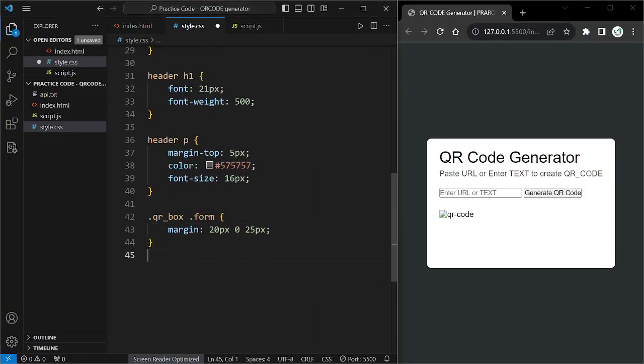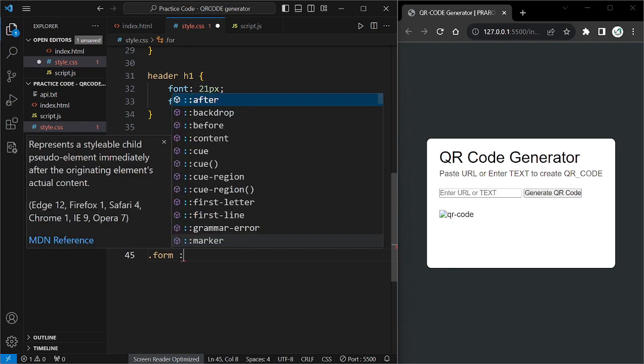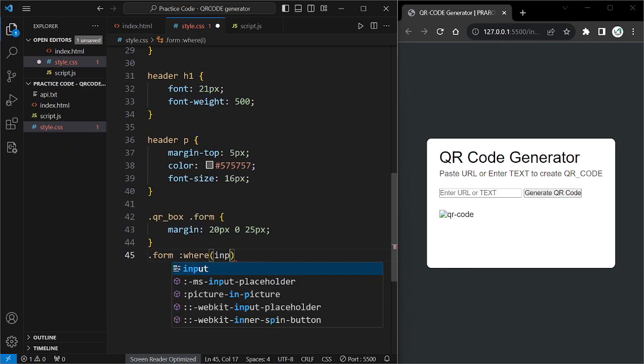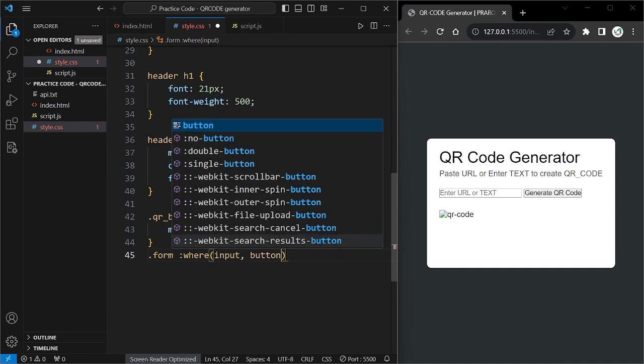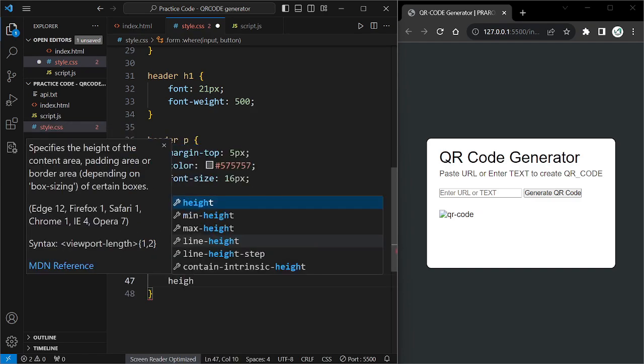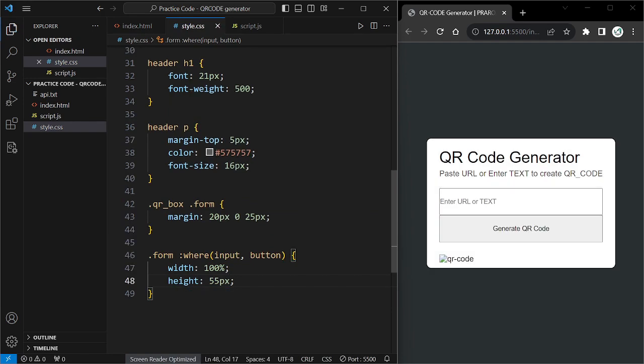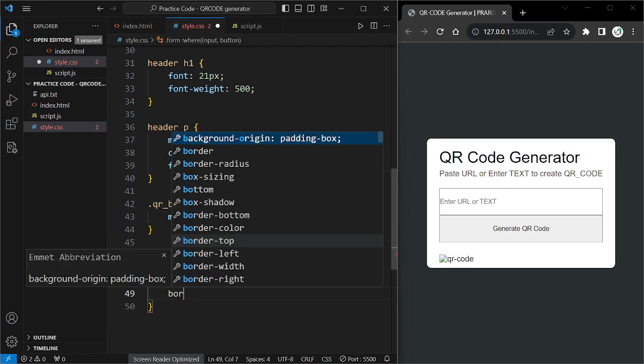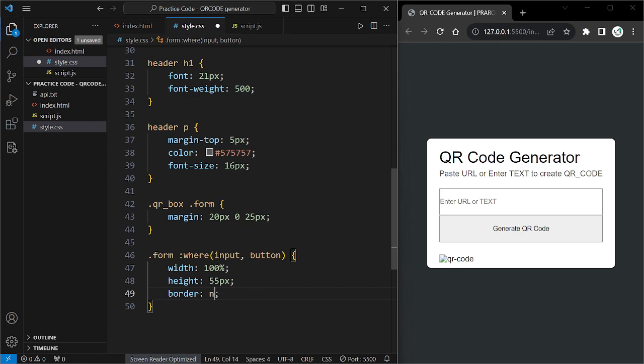Okay, and now we'll just work on the form where input and button. So it will work on the input and button only. So we'll add a width of the 100%. We'll add some height, that would be 55 pixels. Okay, so we'll add a border, that would be none. And we'll also remove the outline, that would be none as well.